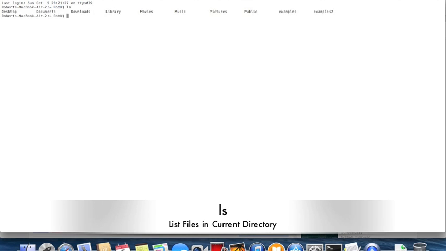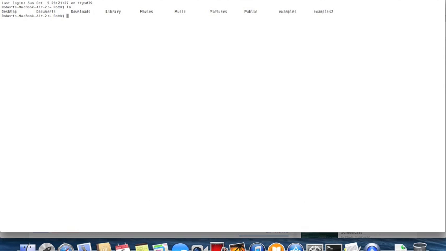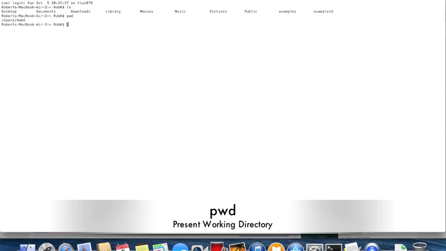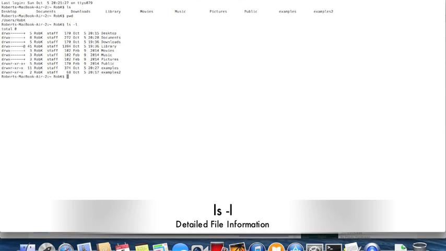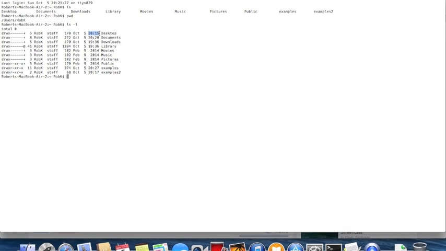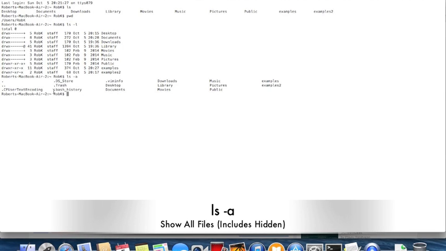I can type ls to show what is in my current directory. At any given point when using the console, you will be in some directory. If you lose track of where, just type pwd and it will show you the full location. If you want more information on the files, you can type ls -l, which will show you things like the last modified time for that directory or file. You can also type ls -a, which will show you any hidden files, those beginning with a dot.